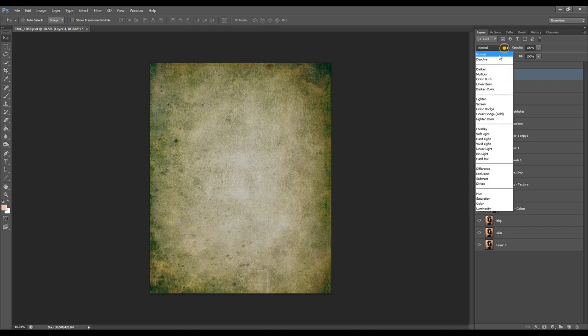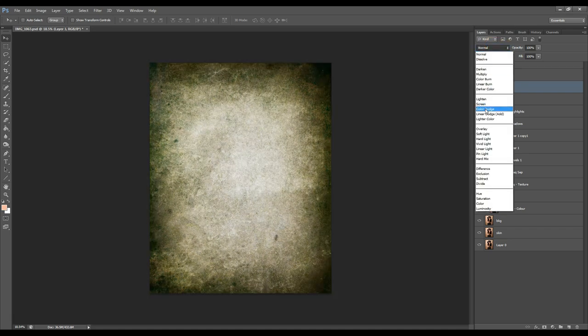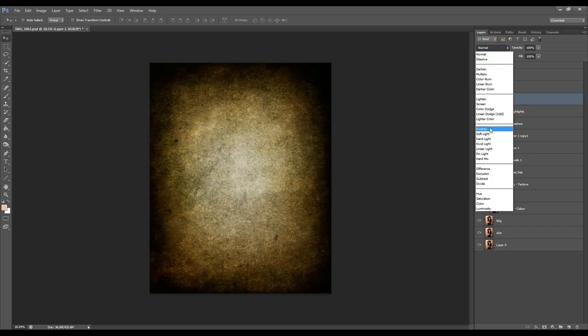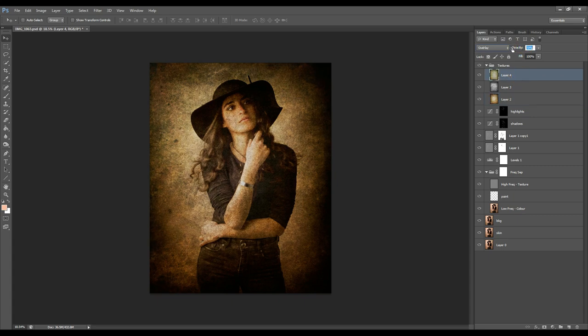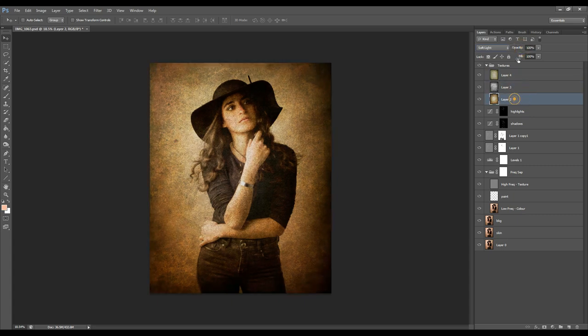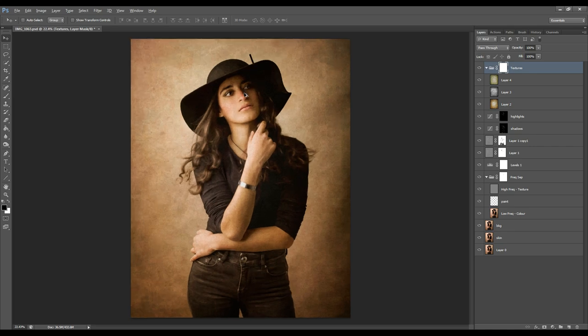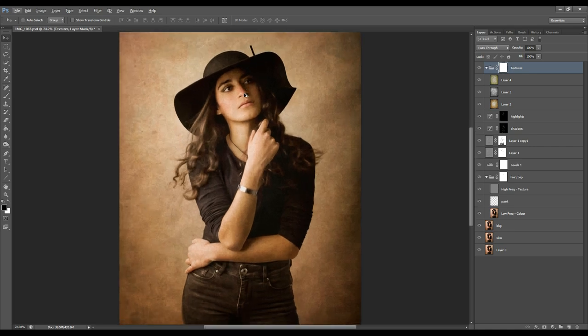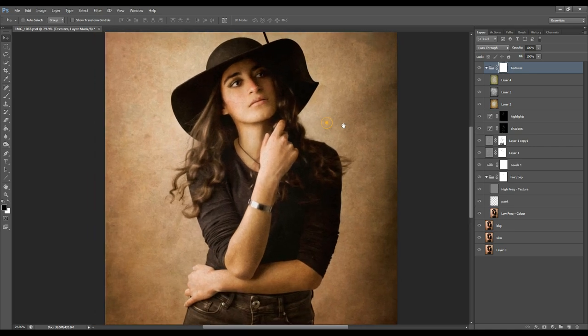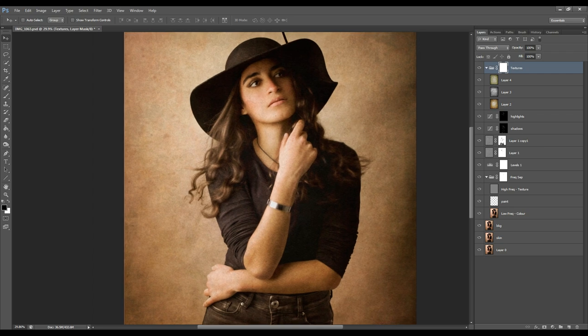Okay, so now I'm going to change the blending mode for each of the textures. Once that's done, I'm going to reduce opacity and just play around with how strong I want it to look and which one I want to stand out more. I've created a layer mask so that I can start painting off all the areas that I want the texture to be removed from.